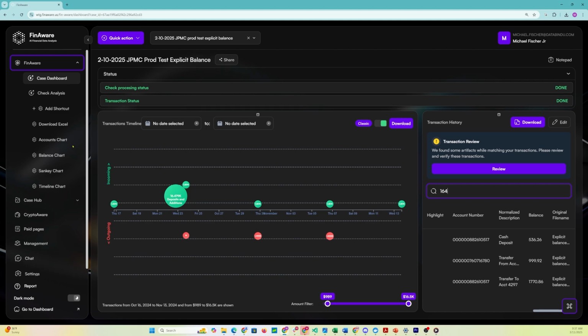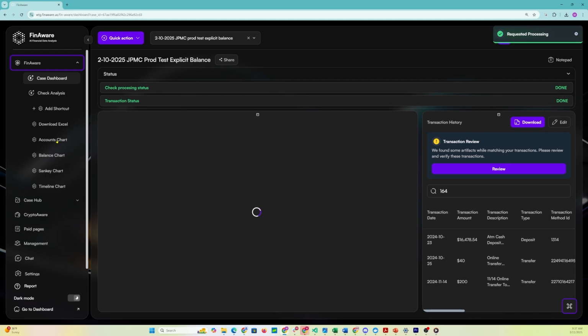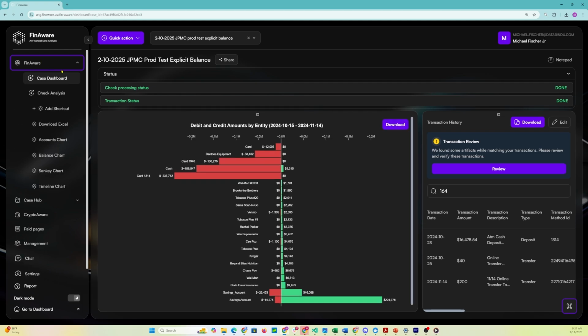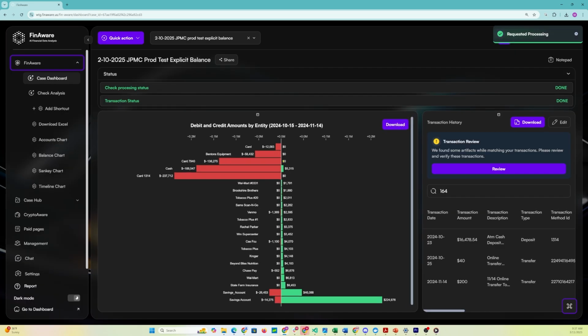So let's jump over to the accounts chart. So here in this left-hand side, we're still under FinAware. You'll see this drop down. We still have our case selected, and you can click on these different visuals. So here we're on accounts chart.